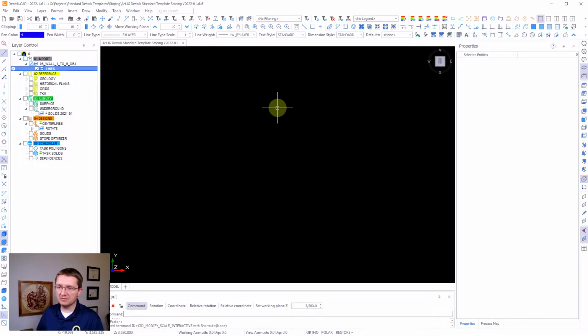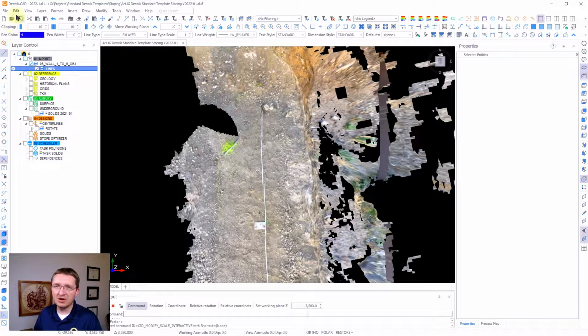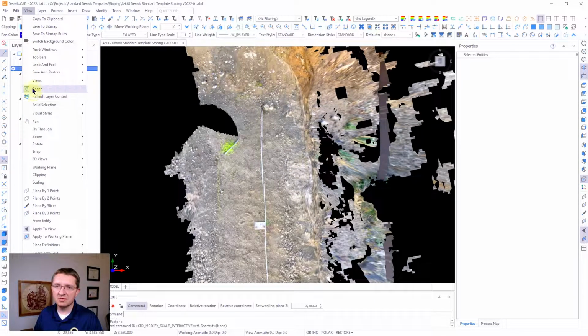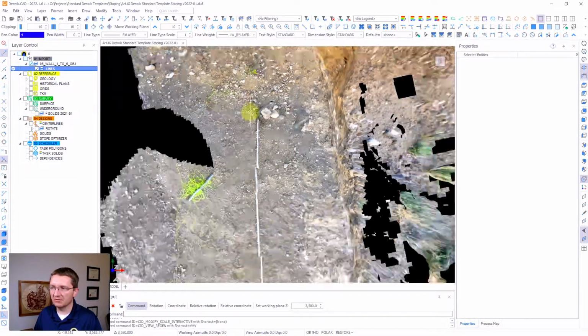Oh, my surface disappeared. Where did it go? If yours does this where it disappears when you zoom in and out, all you need to do is come up to this View Regen right here. This regen will refresh your viewing window, and it won't disappear. It'll fix the problem.